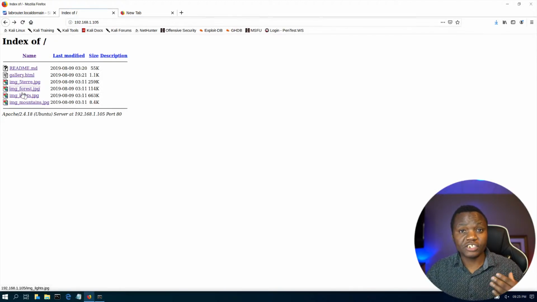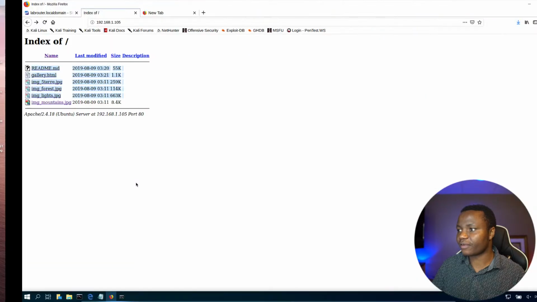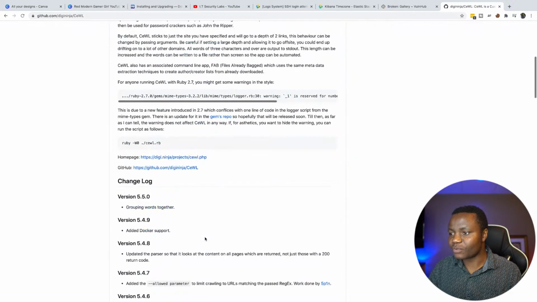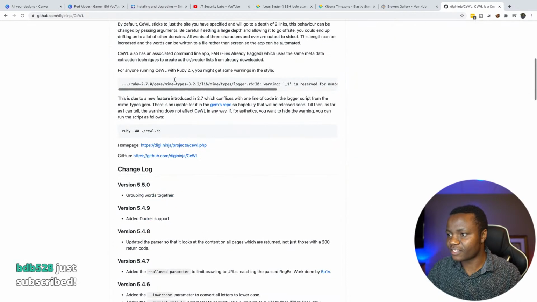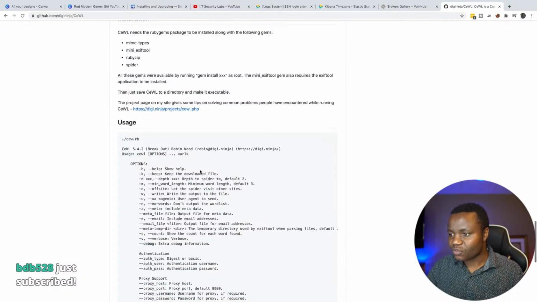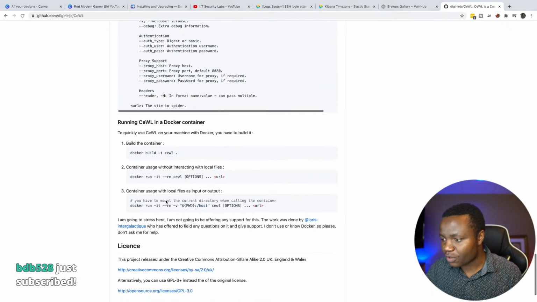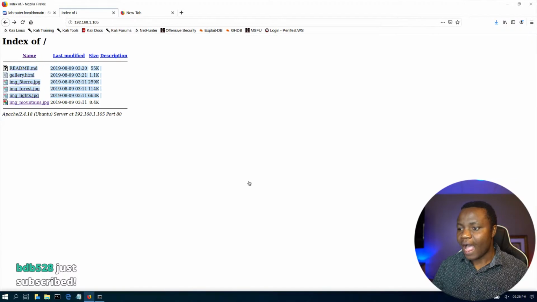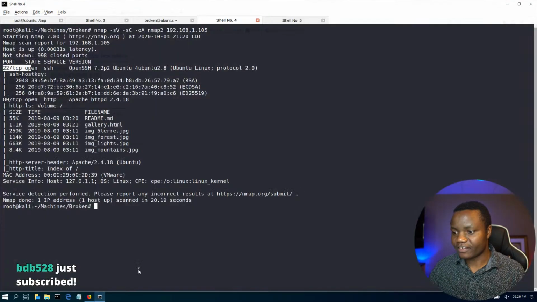What we can do is generate a bunch of words based on everything that is here. Generate a word list using this tool that I was just showing you, called CeWL, however you pronounce it. And this will generate a word list for us. As you can see, it says that if you're using Ruby, you may get an error. You're going to see that I'll get an error when I run it. But that's a custom word list generator, and they tell us how to run it. Here is the option if you're running it in Docker, which is awesome. So let me show you how to run it in this case so we can generate a word list for us.